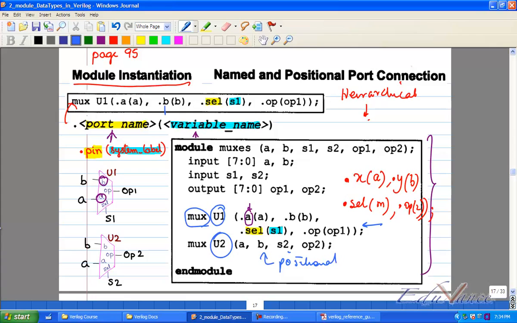Outside the bracket is your module port. Inside the bracket is your wire or reg. क्लियर? यस और नो? Understood this? Okay, ठीक है. Understood this? Any questions?